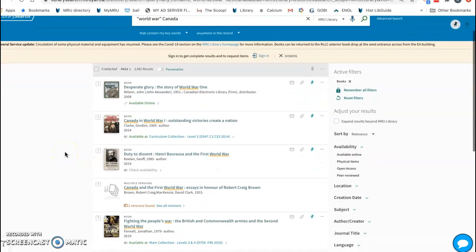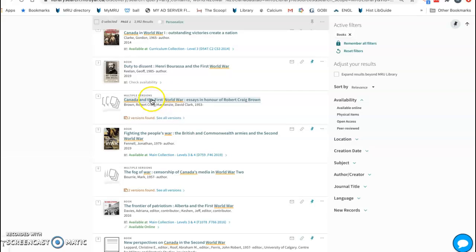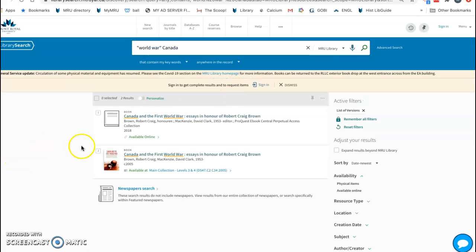Now, we can scroll down and look through a few of the results. I think the one that I'll look at is item number 4, Canada and the First World War. We can see that we have two versions of this book. One is an ebook. I know that because it says available online. The other one is a physical book, and I know that because it tells me that it's in the main collection and provides a library call number for where I could find the book on the shelf.